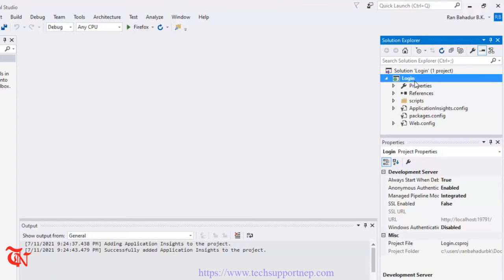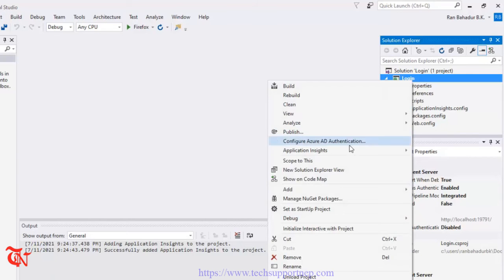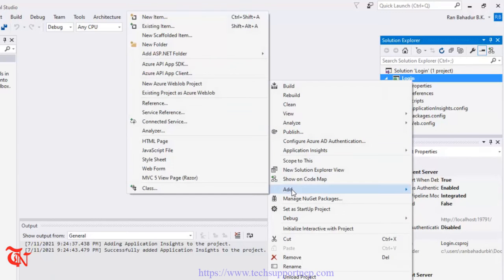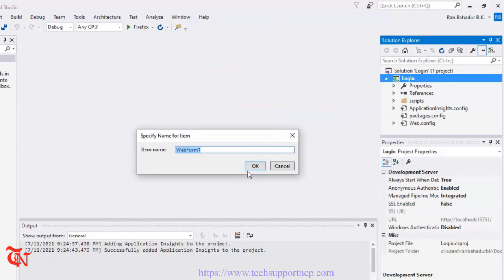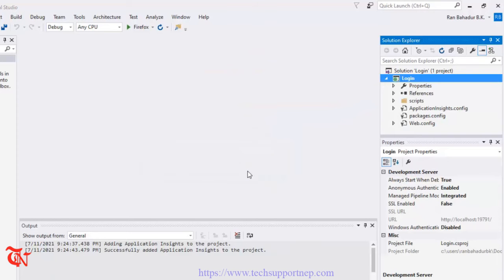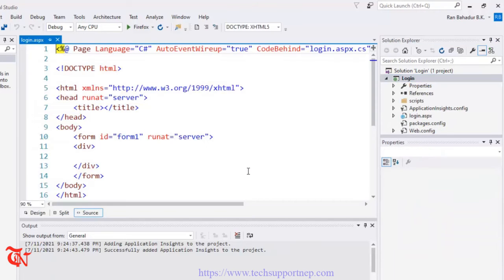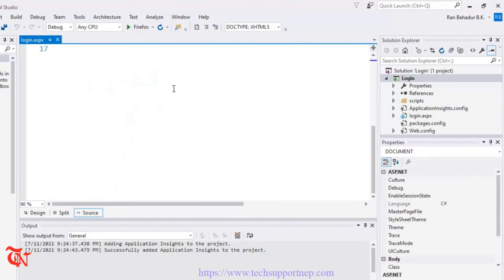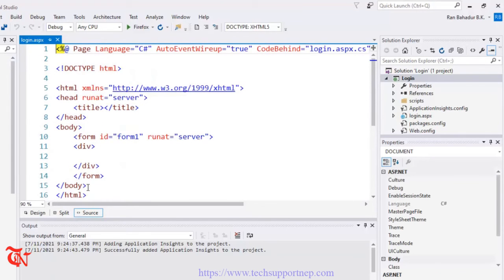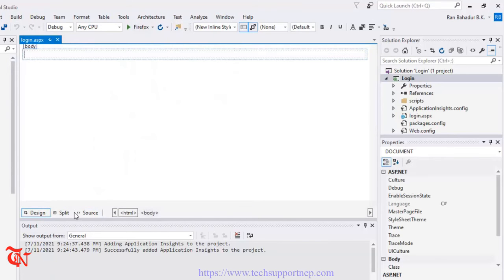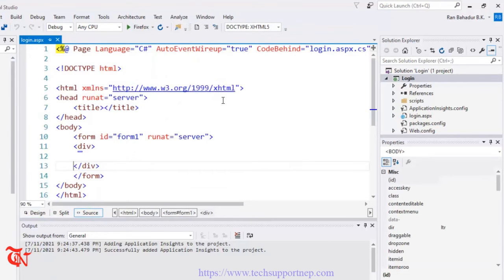Now right click over your project, click on Add and then add web form. Each web page in ASP.NET is called a web form, and then you can give the web form a name like Login and then click OK. Now here you can see a simple HTML design. You can go to Design to see the design and then go to Source to see the source code.